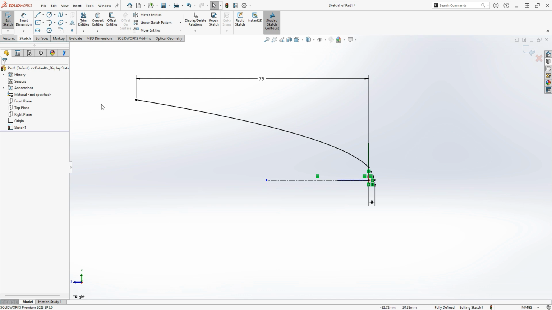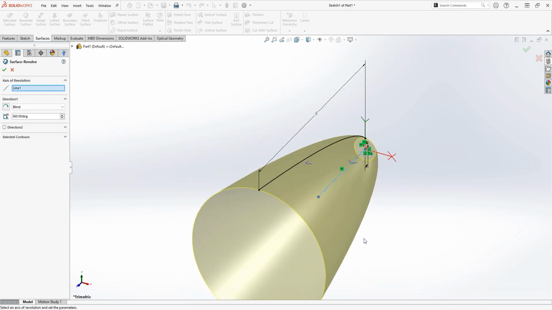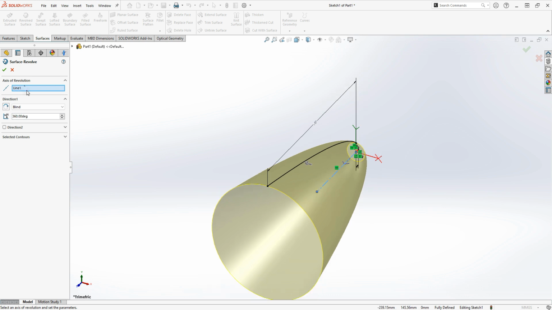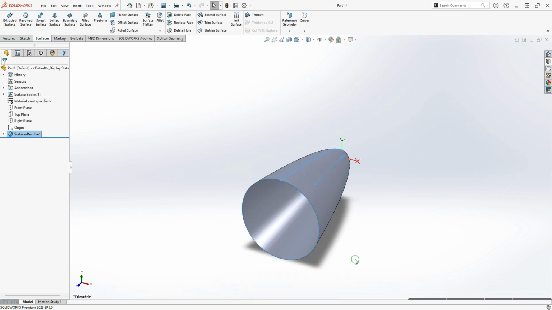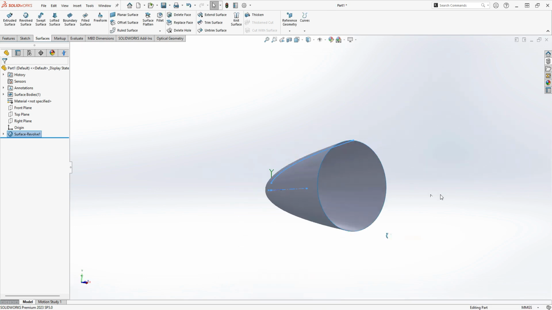After that, we're going to go to the surfaces tab up here. We're going to click revolved surface. It should automatically fill, but if it doesn't, your axis of revolution will be that line you just made. You'll press OK, and we have a good looking parabola, or parabolic reflector rather.